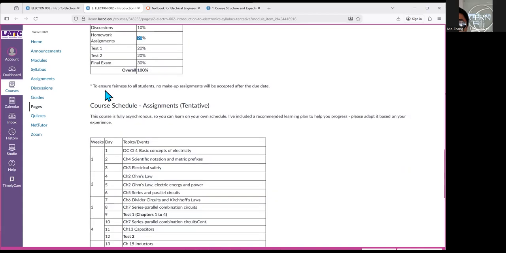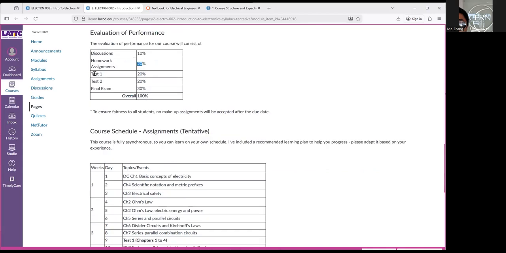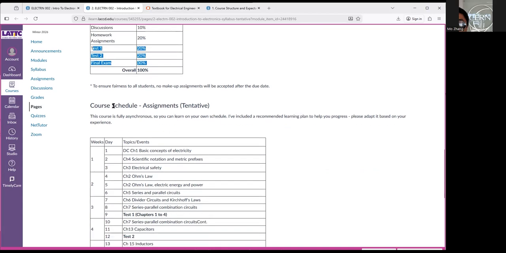And then to ensure fairness to everyone, please complete the tests and the homework assignments by the due date, the last day of the semester. Otherwise, you get more time and others don't. That causes unfair situations. And then course schedule assignments.